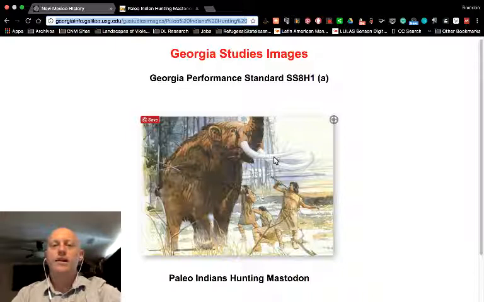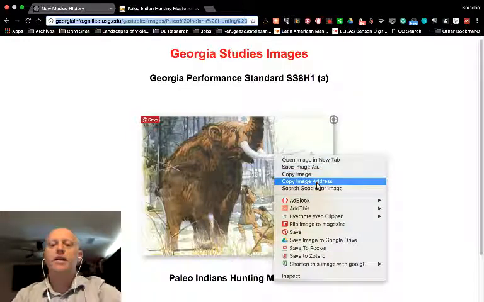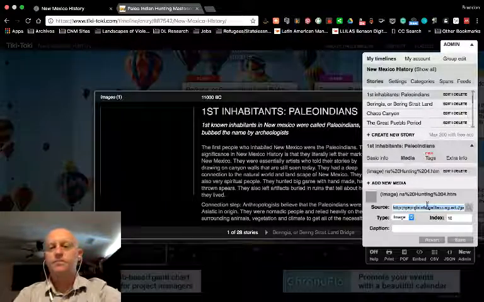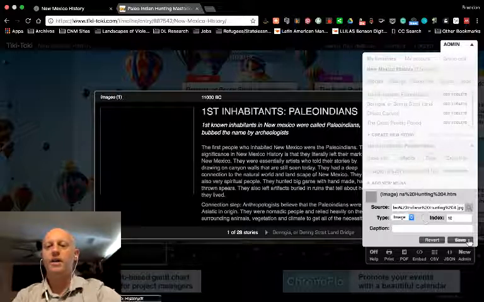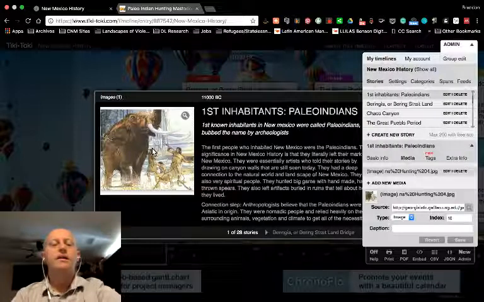You do a right click or a control click if you're on a Mac like I am, and you choose copy image address. The wording might be slightly different if you're on a PC, but it's the same idea. You have to copy the URL or the address for the image. So I'm going to click that button. I'm going to go back over to the timeline, and I'm going to paste what I just copied into that box and click save. You'll notice that now the correct image is there.